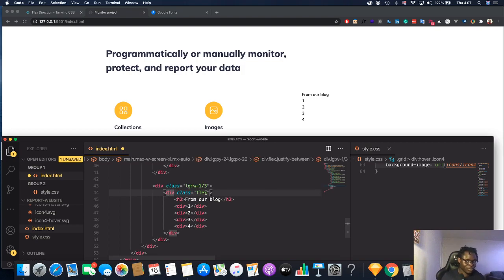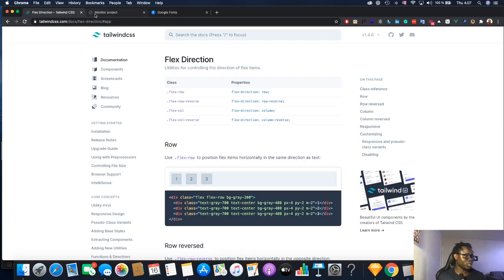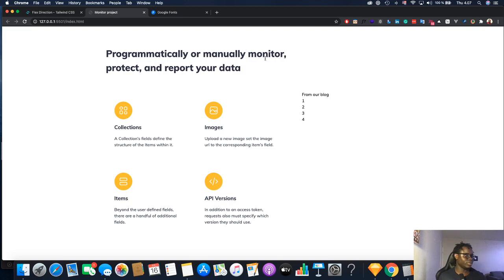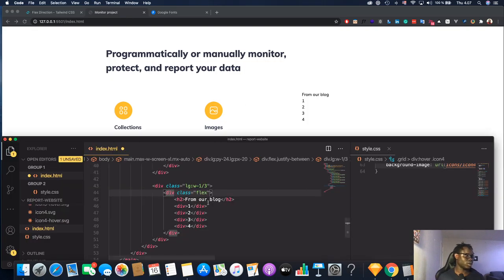We could actually do without the flex. Okay, so let's do without the flex, since they have a column direction already. They have a column direction. So let's do without the flex. How about that? And so what else from our design?